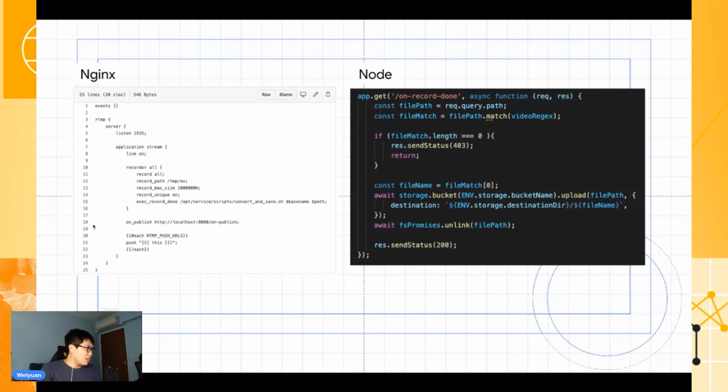You can see over here on line 15 that once the stream is done, I wrote a script to convert and save the file into an MP4 file, and then trigger a process on my Node server where it will upload this file to my own cloud bucket. So allowing myself to be able to save these files into my storage.